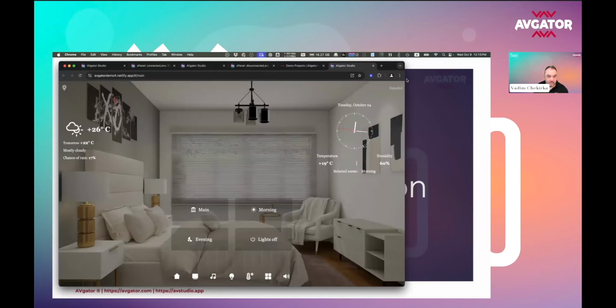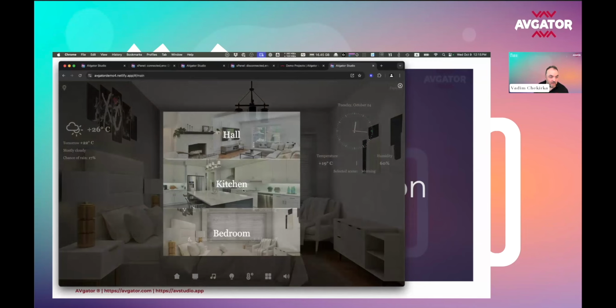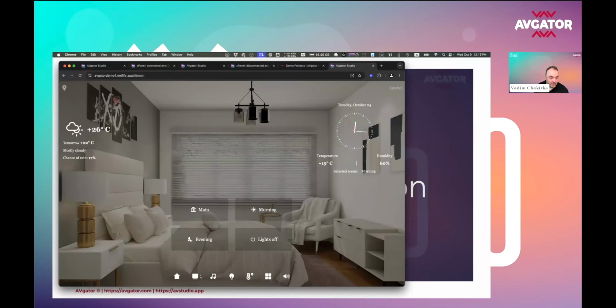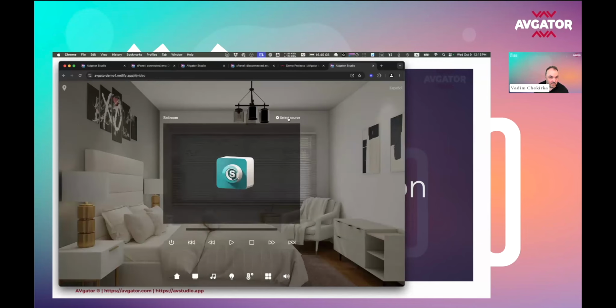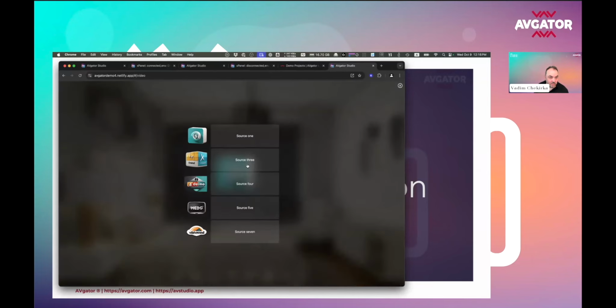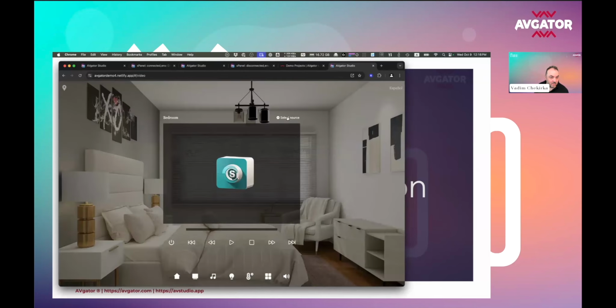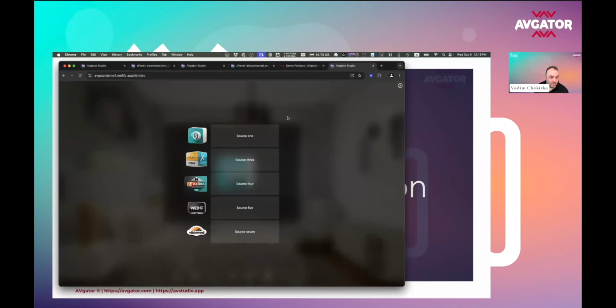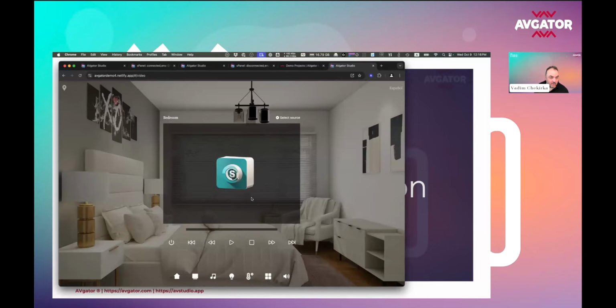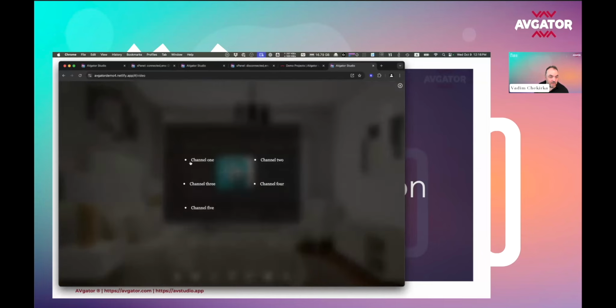On this project, we have different rooms. Let's go to the source list. So we have source 1, 3, 4, 5. Let's try to change bedroom. No, not a good example. Okay. Probably, okay, channel 1, 2, 3, 4.